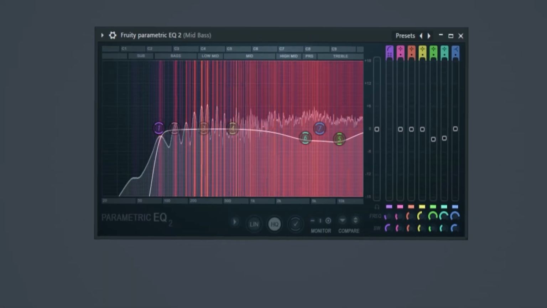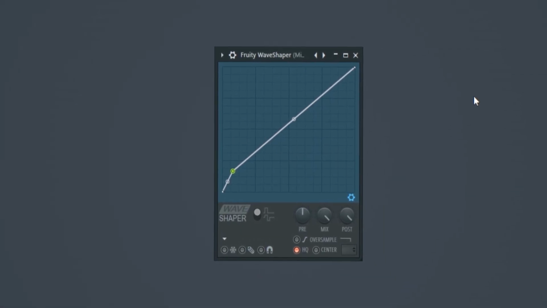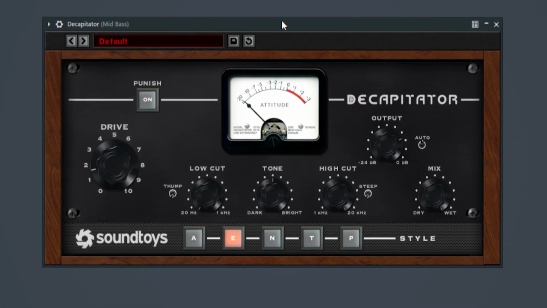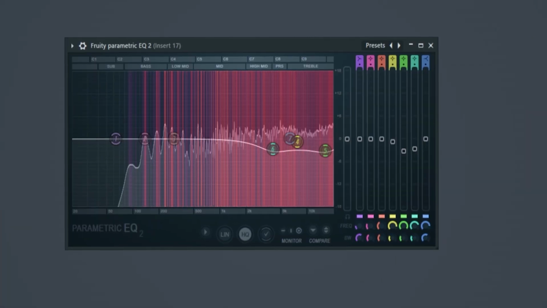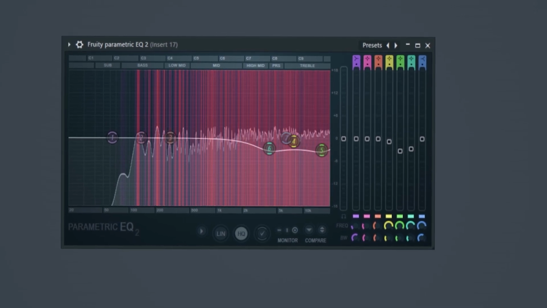For the effects, EQ to shape the sound, wave shaper for distortion, OTT for compression, some more distortion through Decapitator, then again EQ to shape the sound, then a multi-band compressor, then again EQ to shape the sound and to control the high-end frequencies, then a Fruity filter and a Kickstart. Mid bass without effect sounds like this. With effect, it sounds like this.